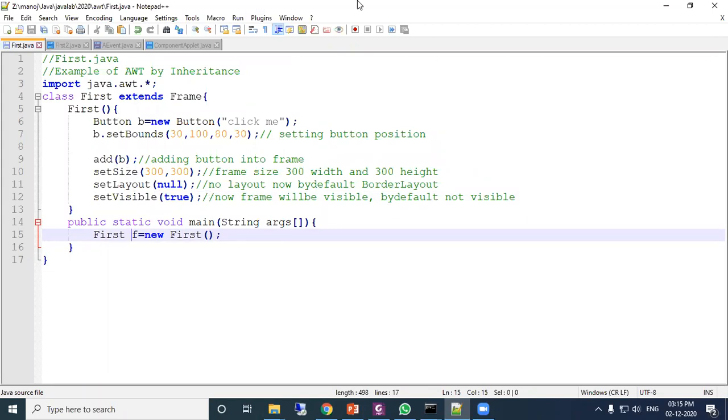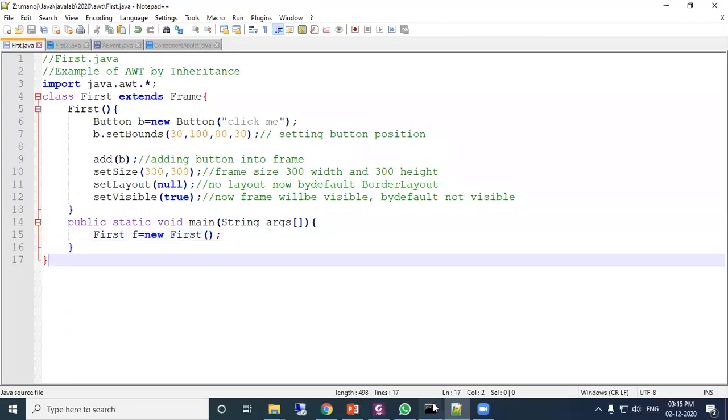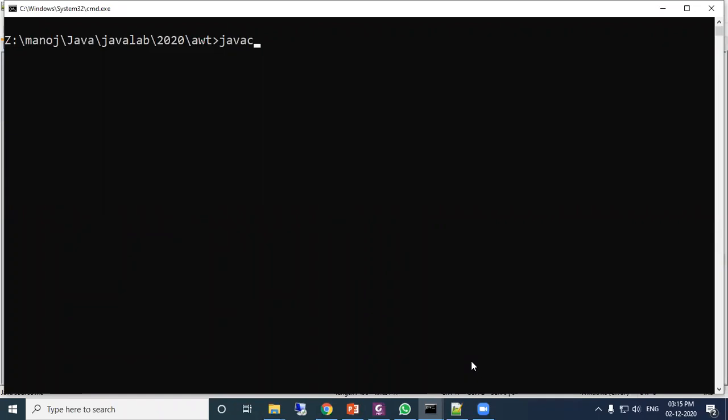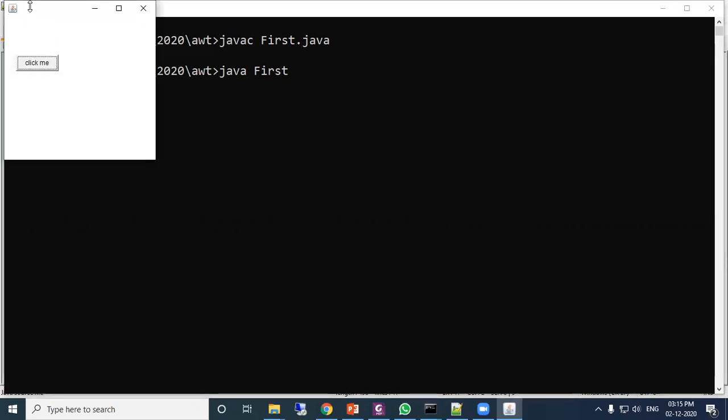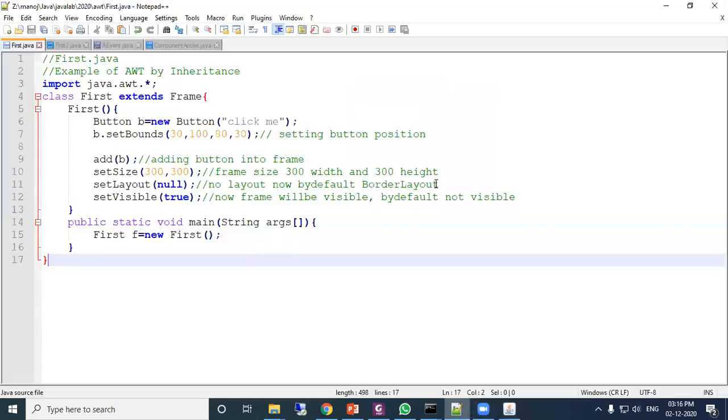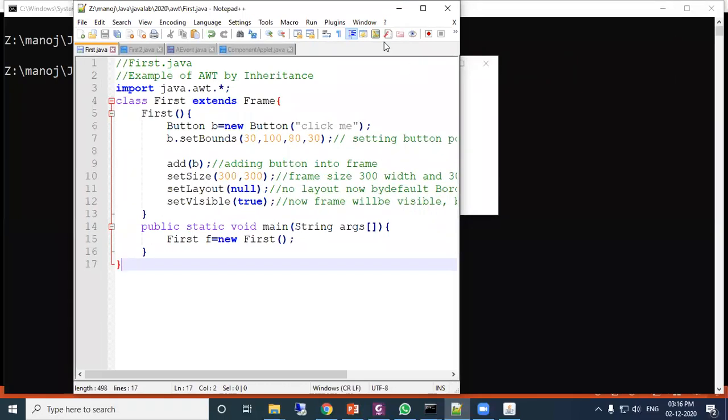Okay. Now let us see the execution of this program. Fast.java, then java Fast. See the diagram here. One frame is created. Just see the program and compare with this.